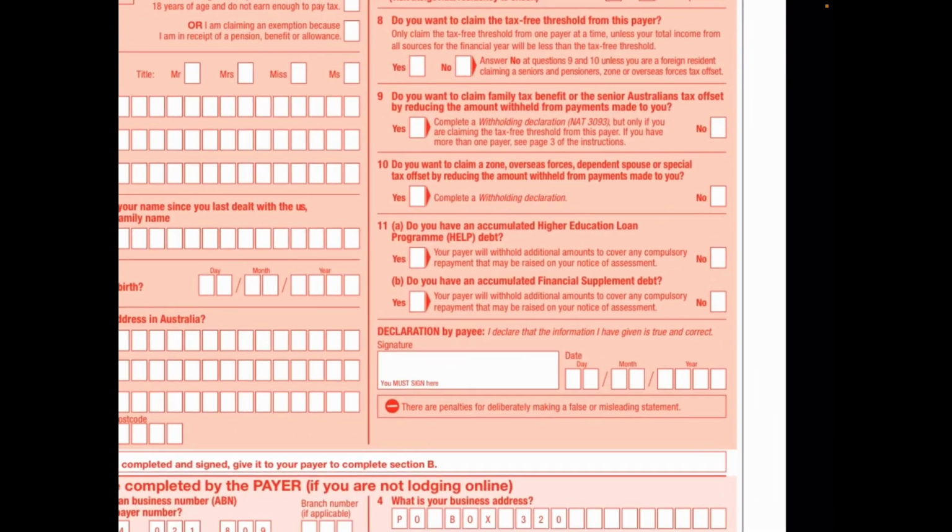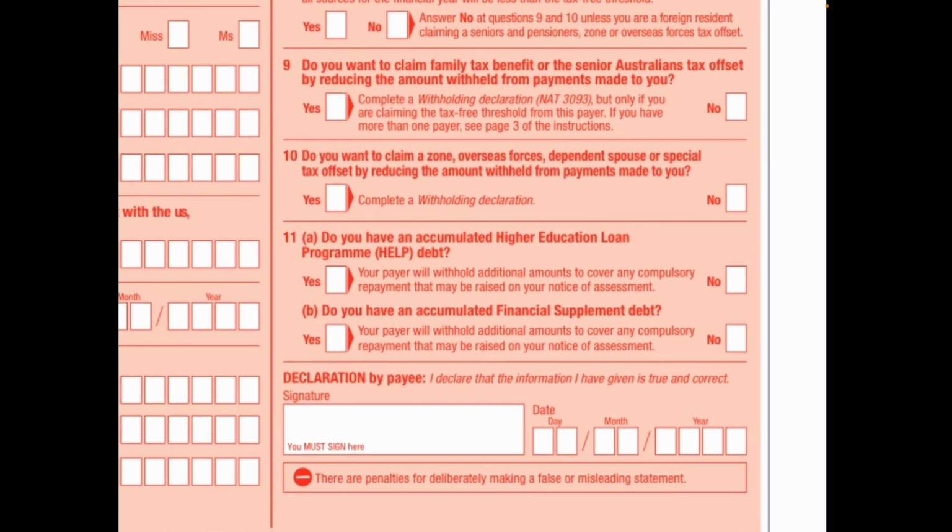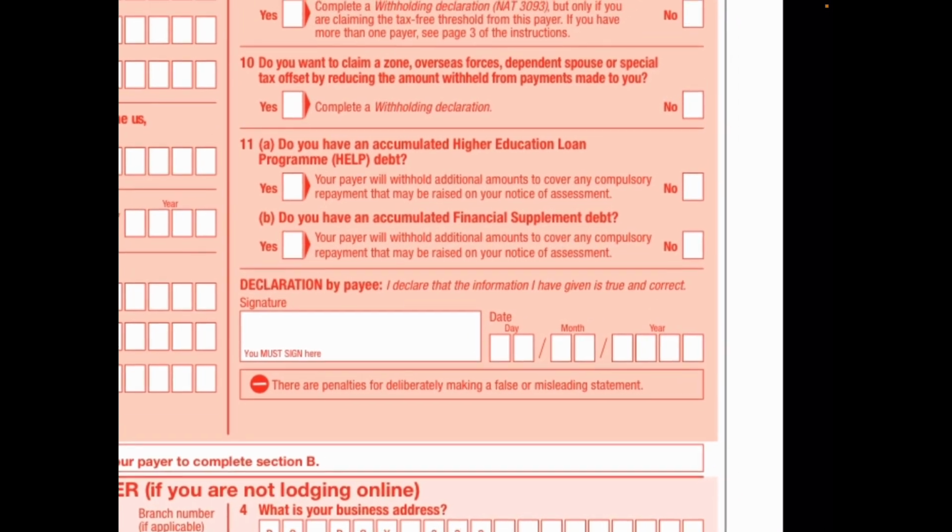Then the other questions, for example, if you have a Senior Australian tax offset, in your case of course it's no. As well, if you want to claim some overseas forces offset, and so on, that's also no. Number 11, do you have an accumulated higher education loan? Normally you say no, because as international students we don't have an education loan from Australia. Same as, do you have an accumulated financial supplement debt? No. So make sure to read carefully.